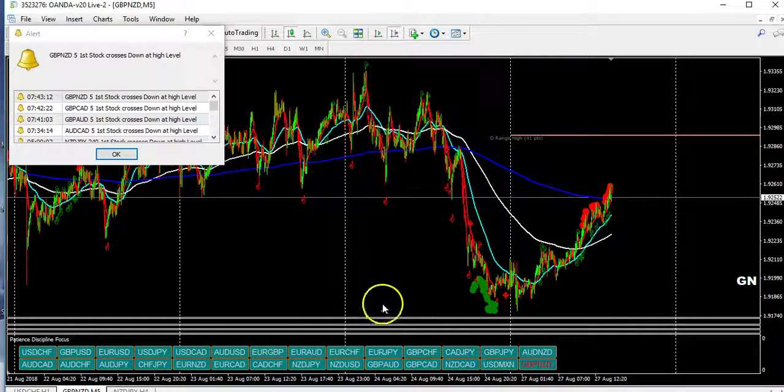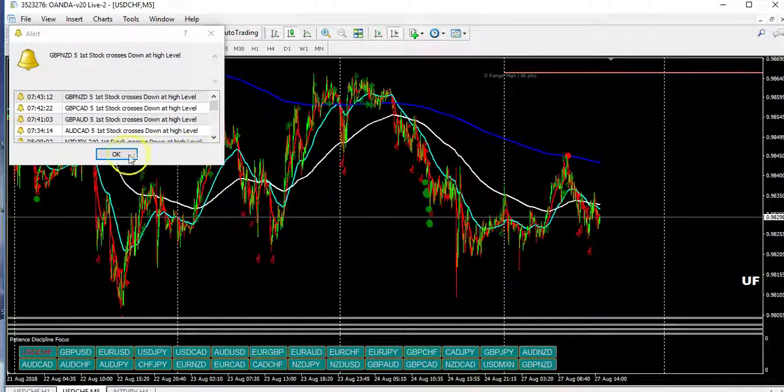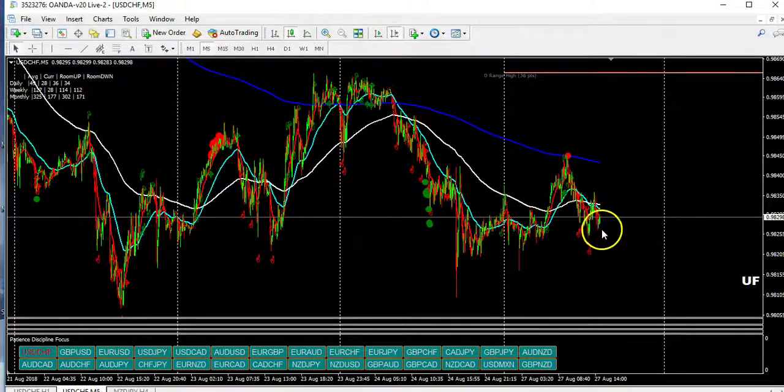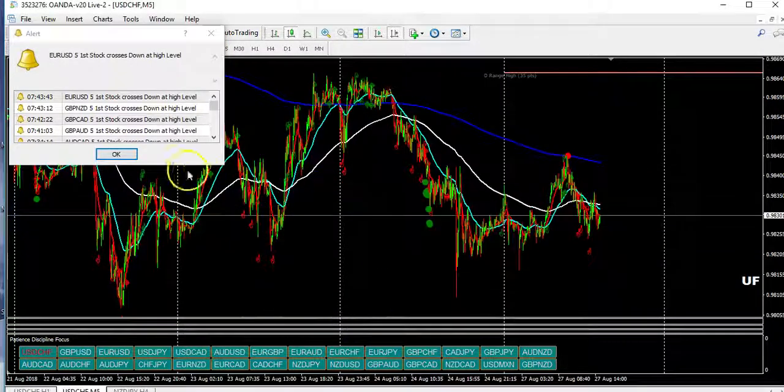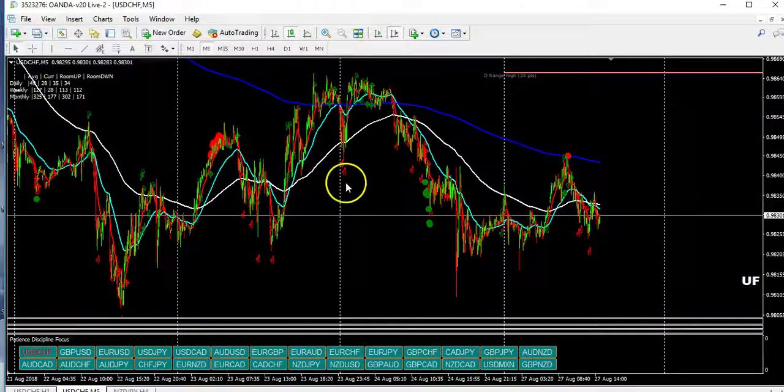Okay, let's get back to the USD shift. Looks like it's continuing to drop still a little bit. EU, it's kind of ranging around 200. Okay, that's what the conditions are currently with our indicator up against the market.